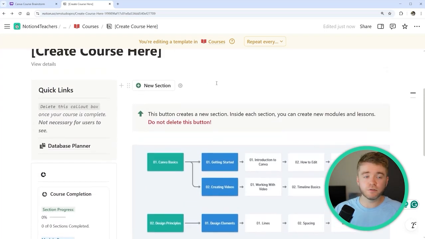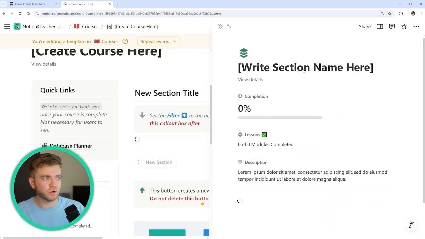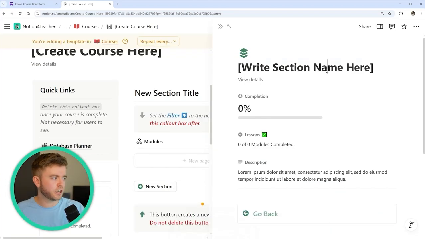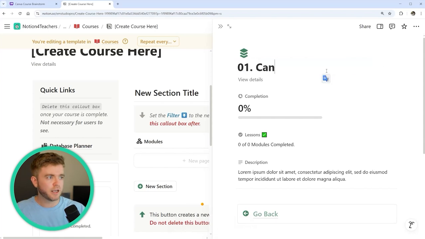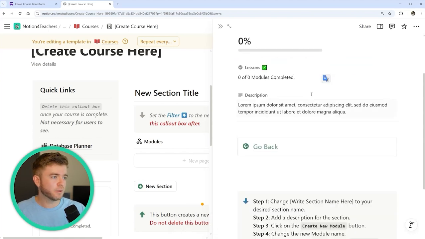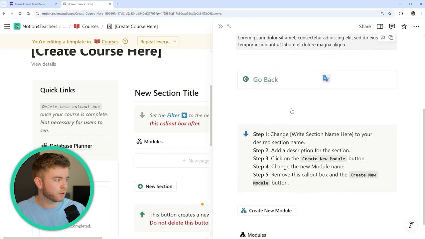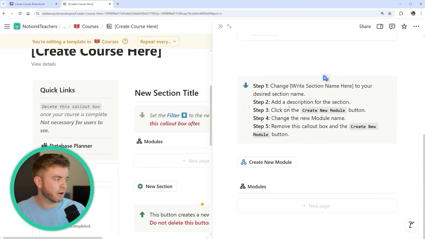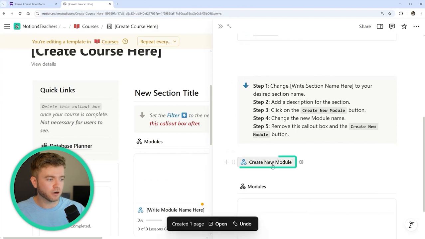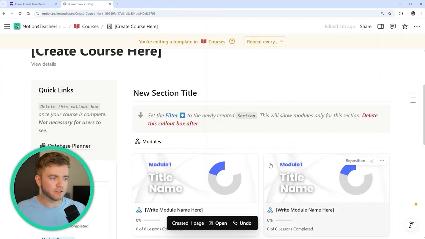So to get started with creating our first course is by clicking on the new section button. Here, a new section will be created. Let's give our new section a title. We're going to call this Canva Basics. Now we can add a description to our section if we want, but we're going to scroll down here and we're going to create our 2 modules as per our plan. So I'm going to click on create module. I'm going to click on it one more time, and then I'm going to close out our section page here.